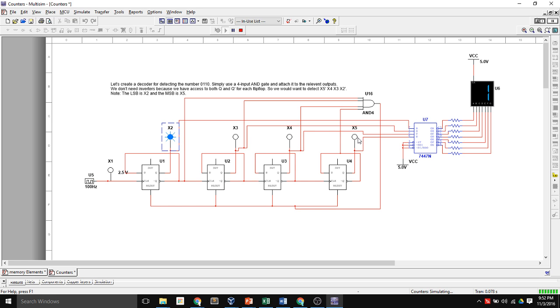You can watch it again here. And once we detect 0110, that forces this output to be a 1, connects to our resets, which loads zeros into all of our flip-flops here, and we're done. So let's watch it happen once more. There we go.